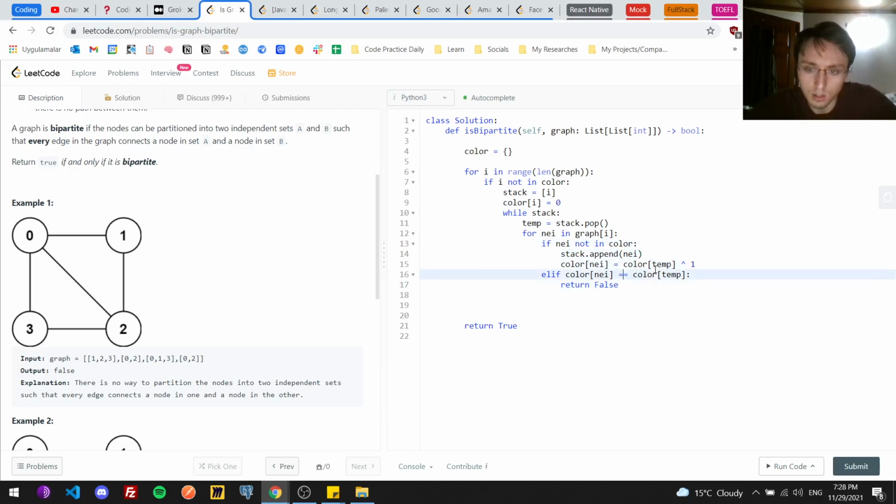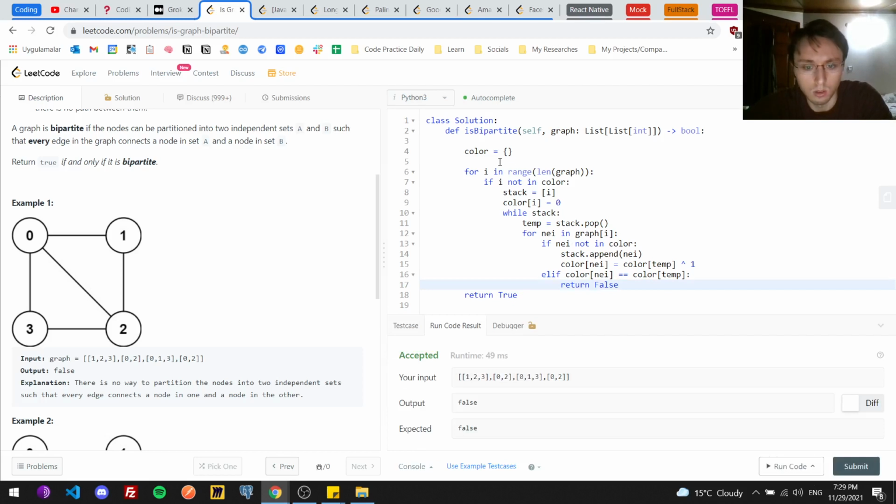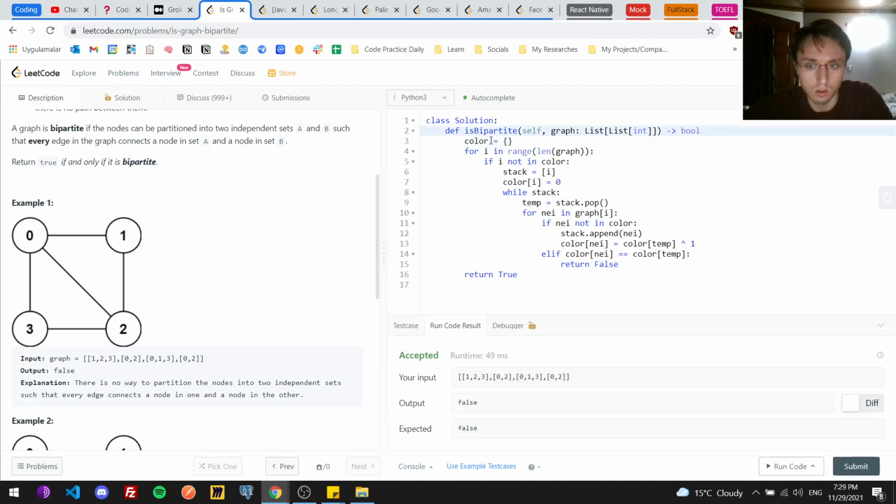And if they're colored, I check if they're equal to the color temp. In that case, it is false. Otherwise, I just return true. I think so. It should work. Alright, so let's submit it.